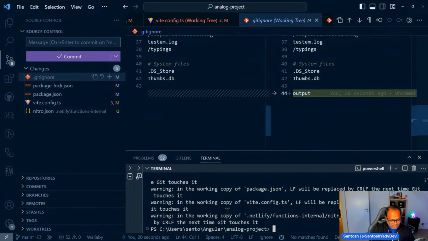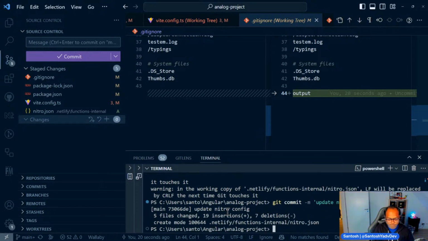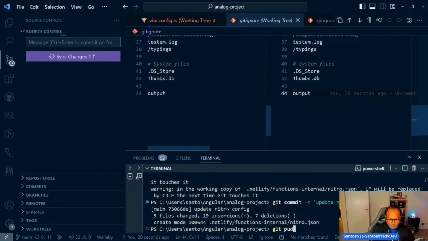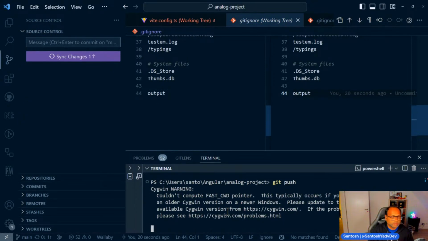Okay, and git commit, update configure, and then let's push.